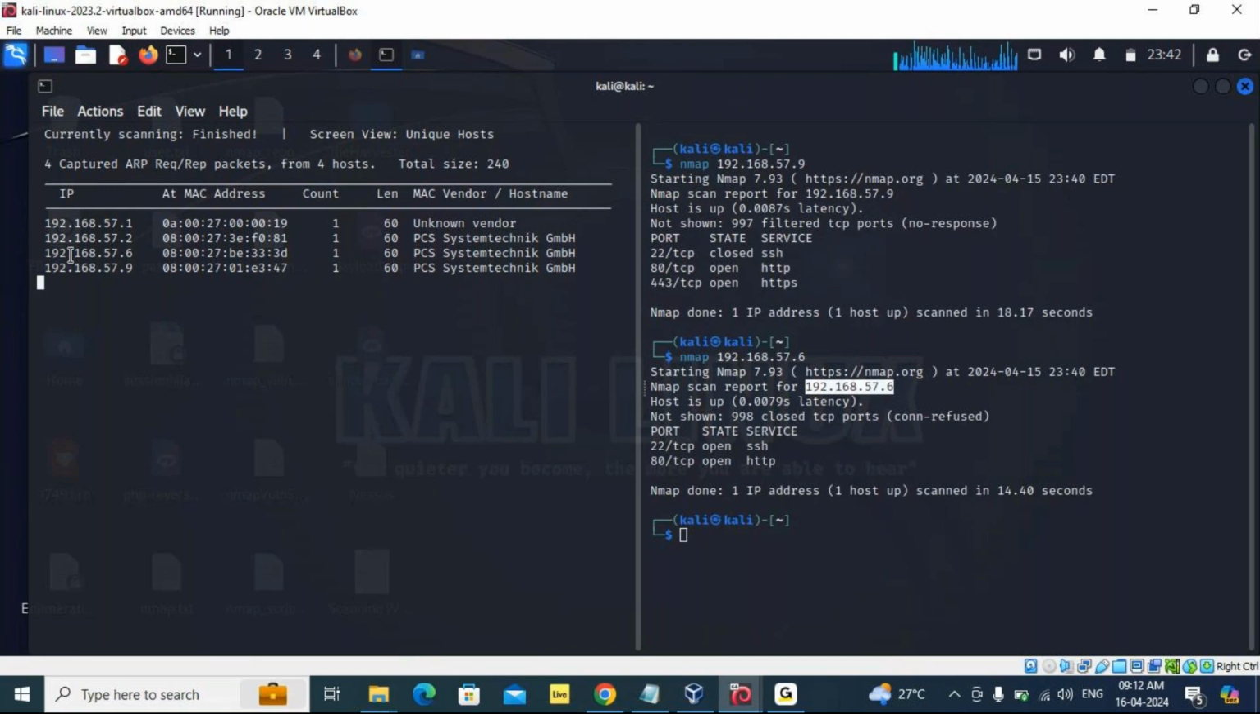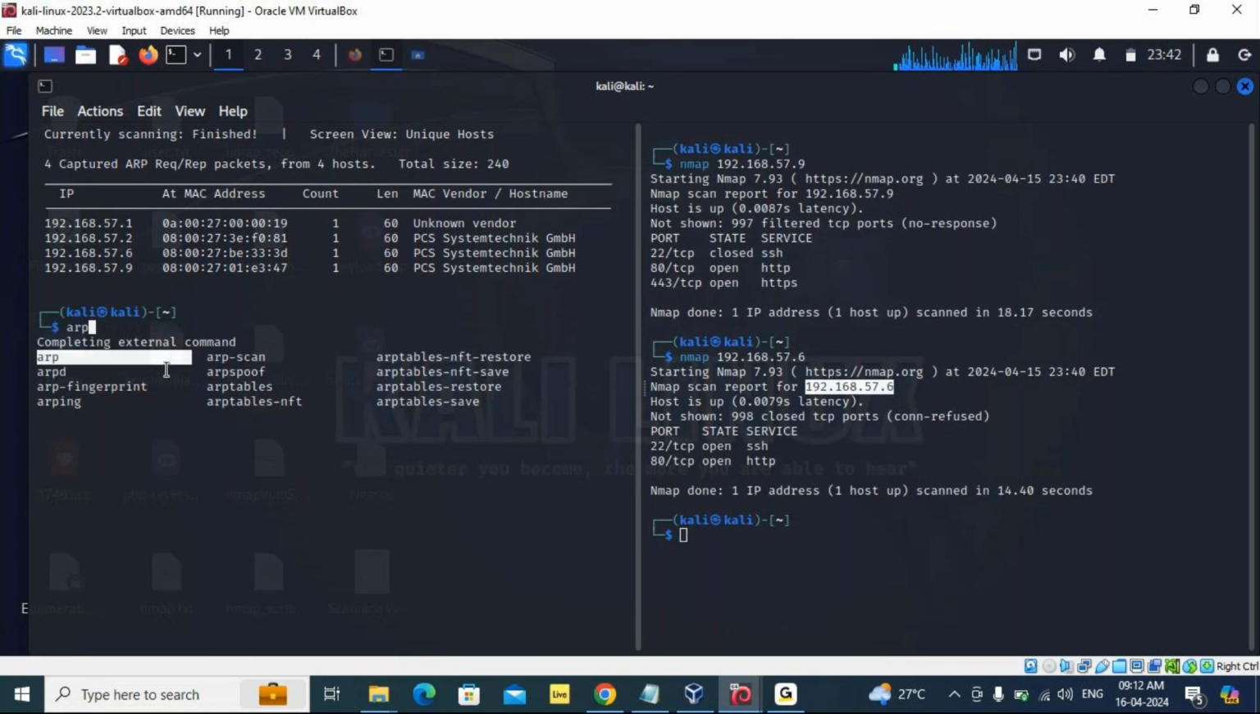So 6 is SQLi to shell, and 9 is Mr. Robot. Again, we have arp-scan.